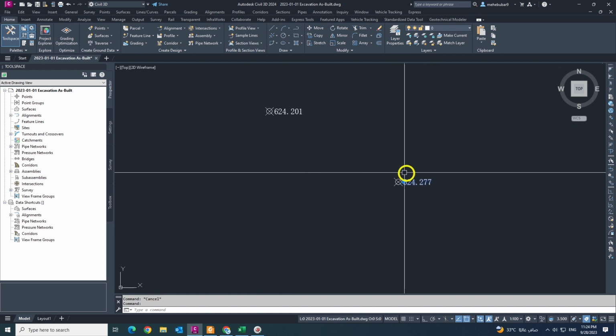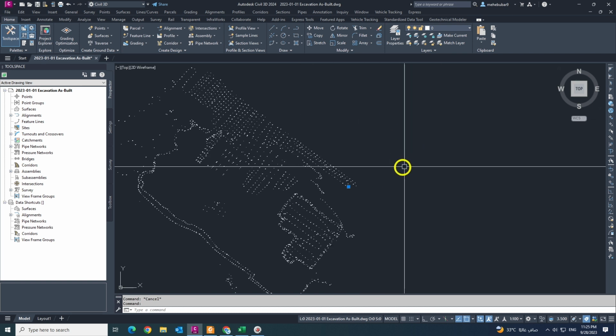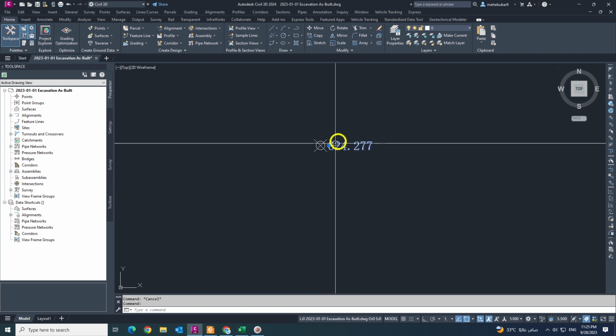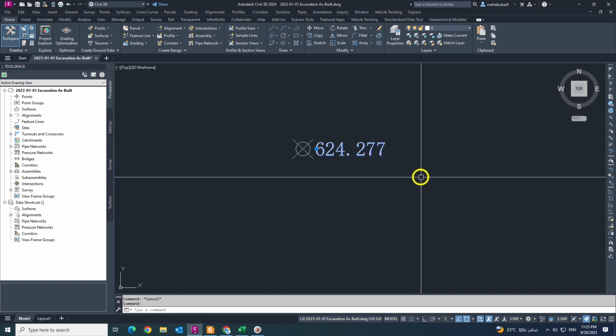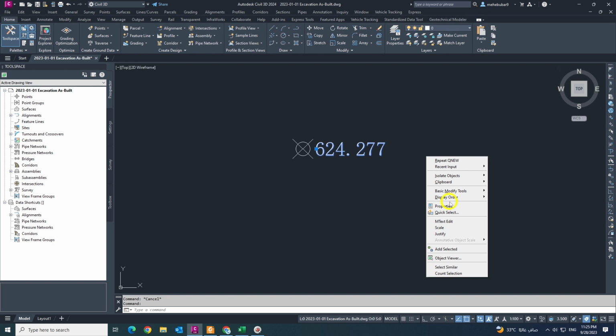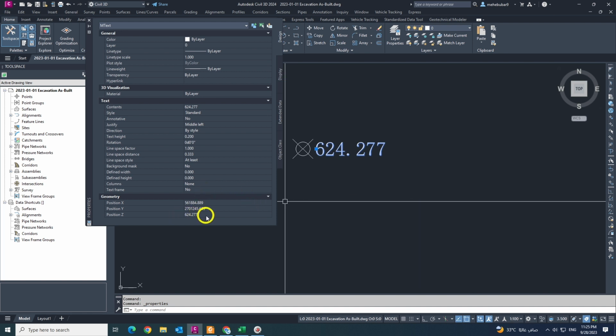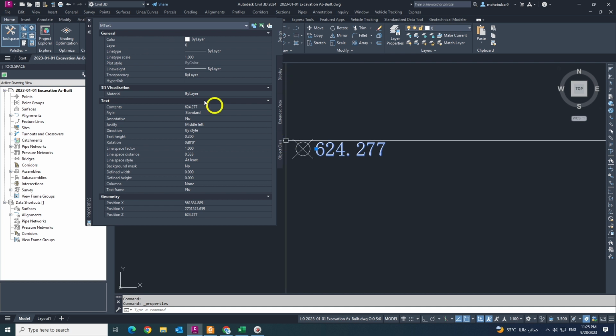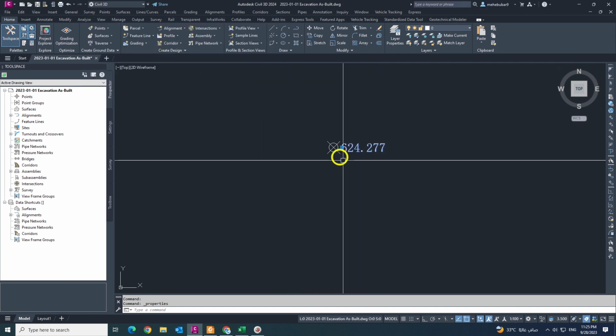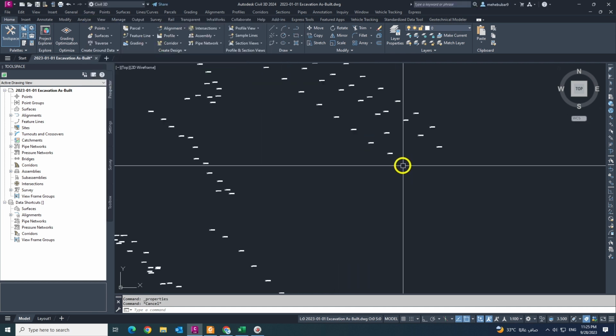This is lots of text, a huge file. If I want to check whether this text has elevation or not, first of all I click the right mouse button, go to properties, and check here. For the same text there is elevation, 624.277, the same. So it's easy to create a surface.